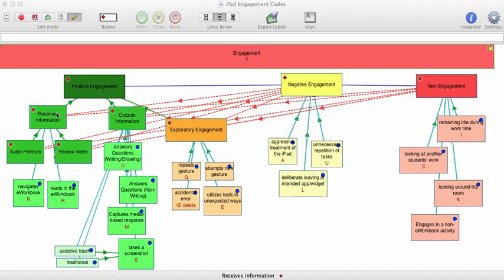So then if the student went from watching a review video to unnecessarily repeating the task, maybe they were just trying it again and again for no good reason, or they were trying something just because they liked to play with the iPad, it would turn on negative engagement, which would turn off positive engagement, but it wouldn't automatically turn off review video. So what I needed to do was create deactivation links so that anytime negative engagement or non-engagement gets activated, it would turn off any of these other codes that are running over here.